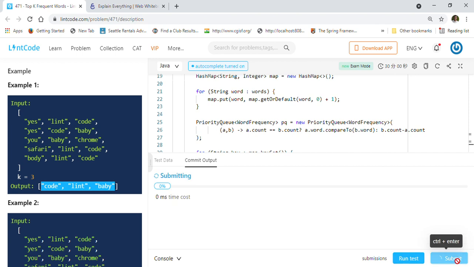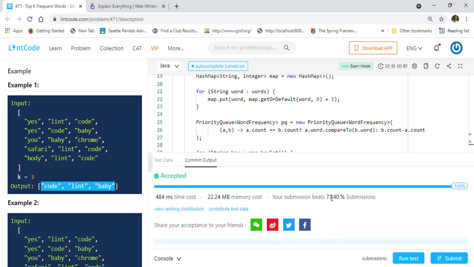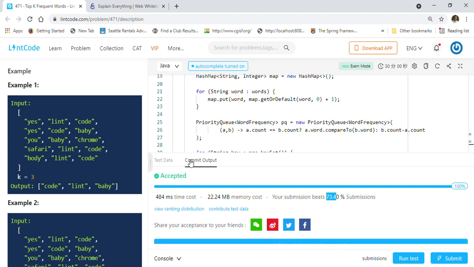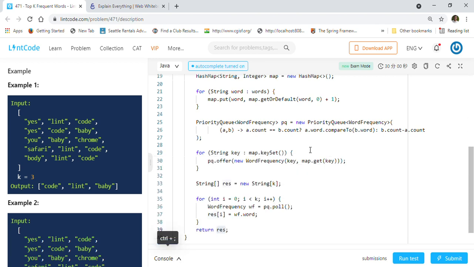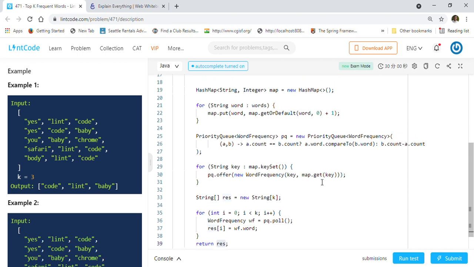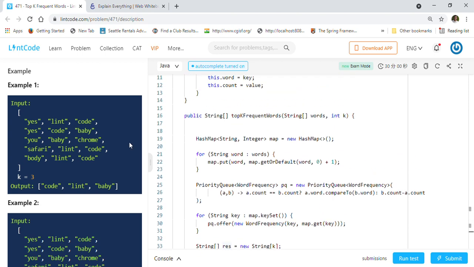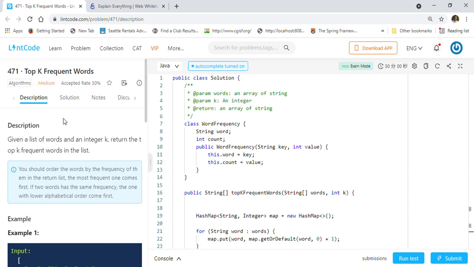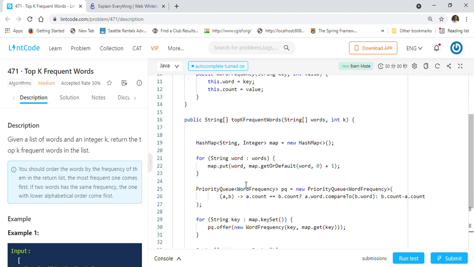So we'll just submit our code now. Our code got accepted with a 73% faster submission rate, which is pretty decent. So this is how you can solve this problem of finding top k frequent words with the help of a priority queue and hash map. With the hash map, we are just putting the words, right?